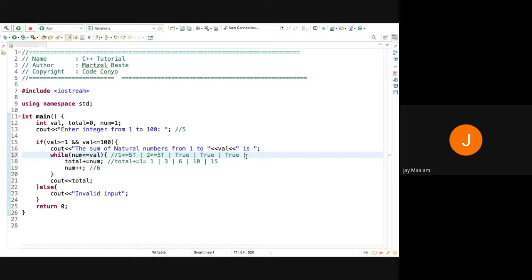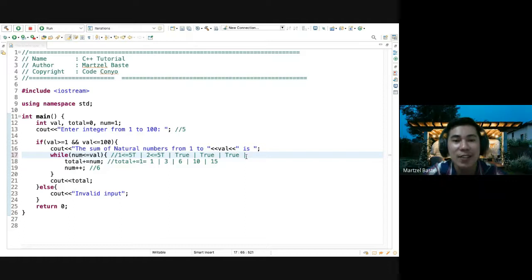Greater than. Okay, it is greater than. So therefore it is false, right? Very good. So if it is false, it will stop. It's like feelings, no? If it's false, he no longer loves you.